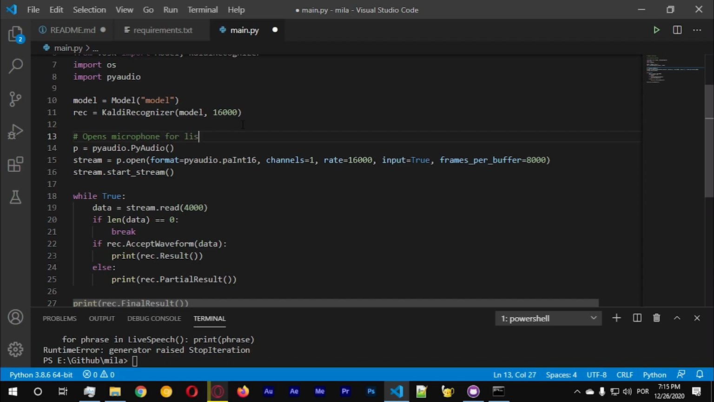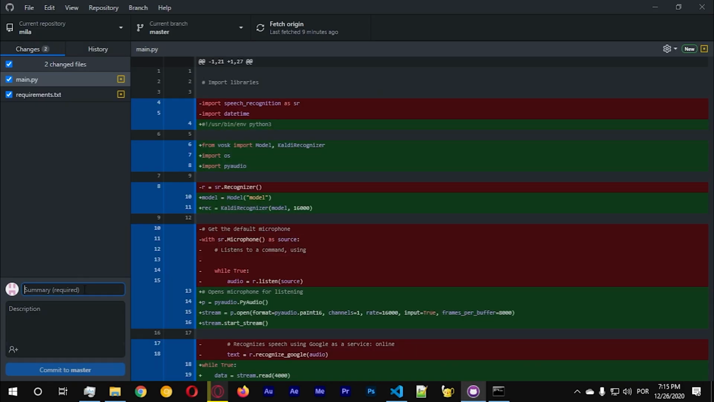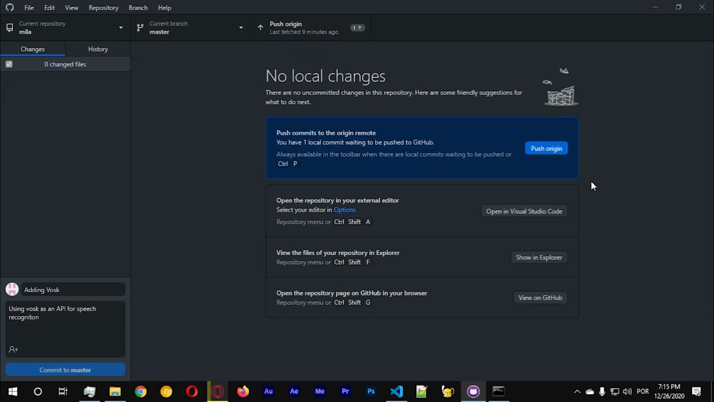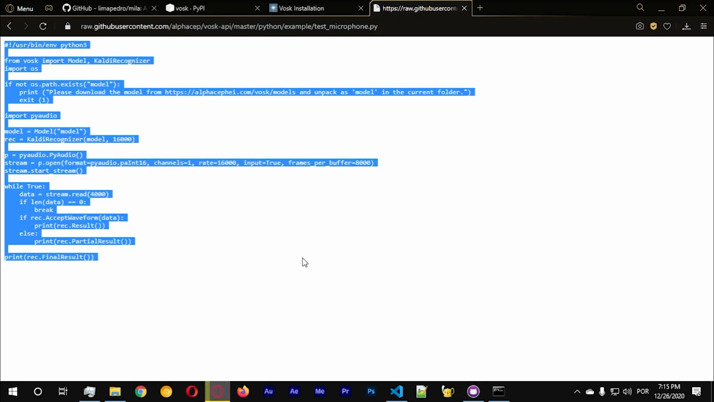And let's go to GitHub, adding Vosk. Okay, using Vosk as an API for speech recognition. Let's commit to master and push origin.